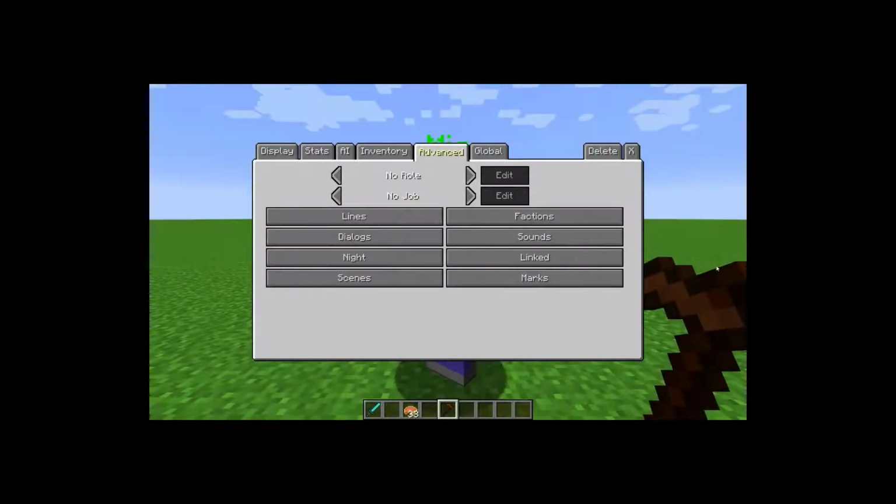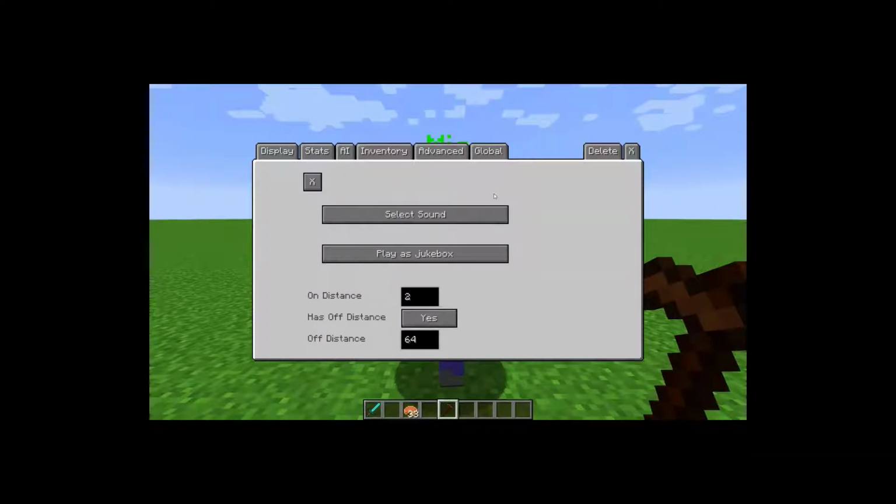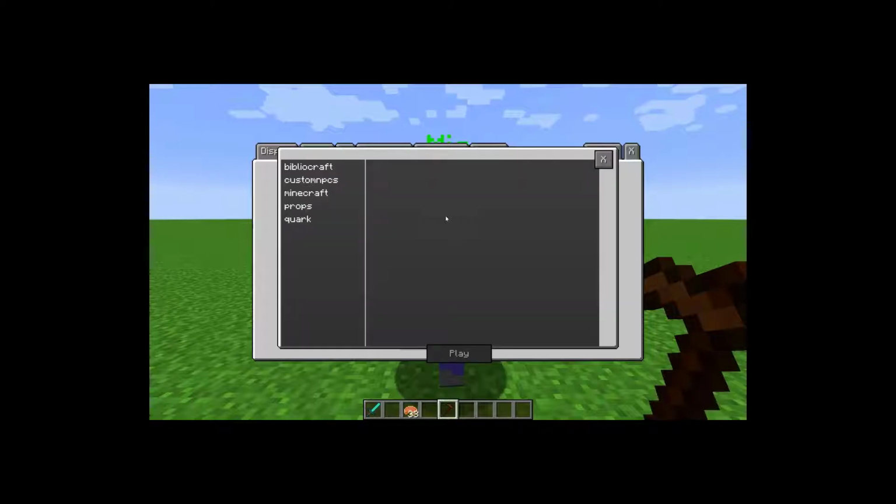Moving on to jobs. Jobs are functions the NPC will do without having to be interacted with. The bard will play a sound in an area. Click select to grab the sound you want them to play.